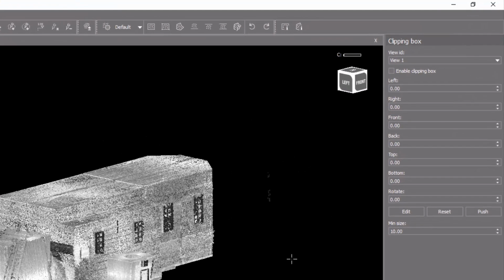The clipping box window contains the following functions. View ID. Here it's possible to define the view where the cut point cloud will be shown. Enable clipping box. This causes points to be cut off within a defined box.